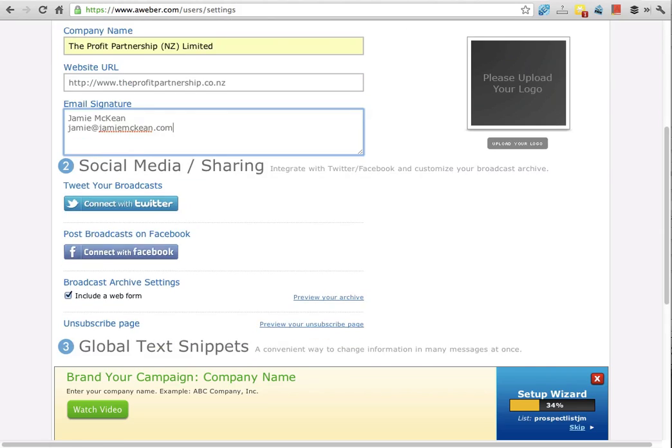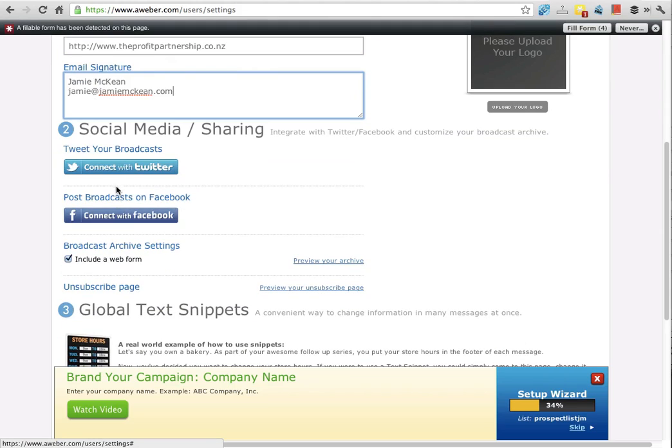If you want to connect with Twitter or connect with Facebook, you click these. If you use your social media with your business, I suggest you do that because it just automates another step for you. So click on this and type in your Twitter password, and click on this and type in your Facebook password, and it will join them together for you.